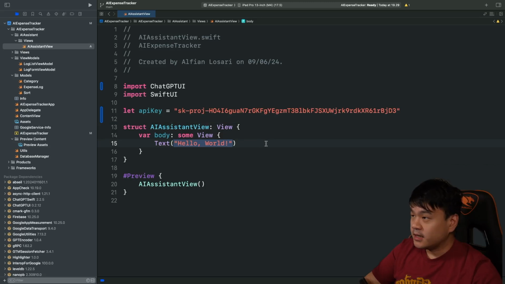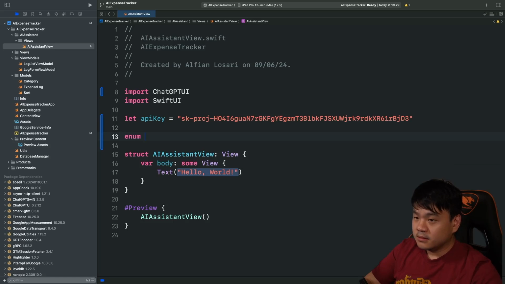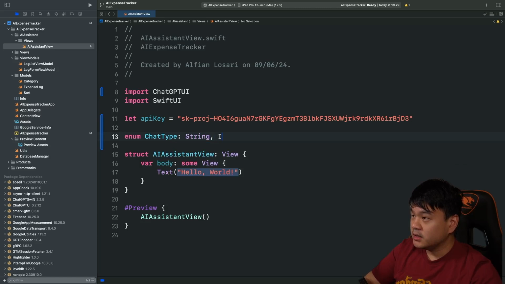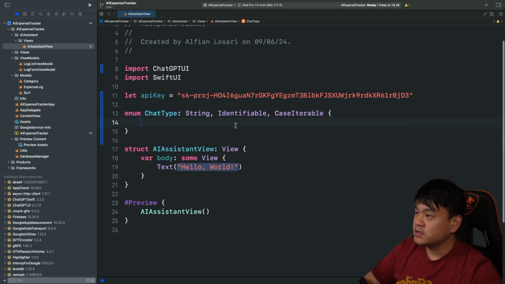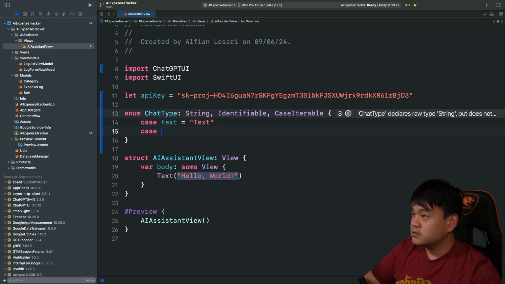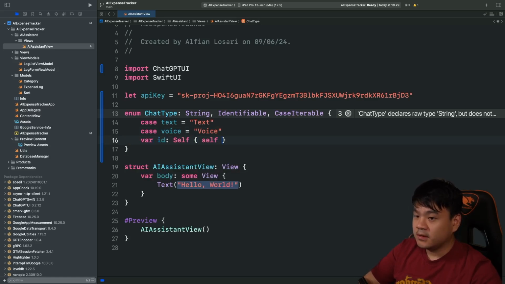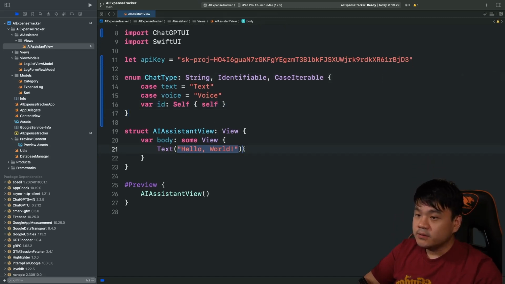Inside this AI assistant view, first I want to create an enum. I'm going to give it the name chat type. It should be String, Identifiable, and CaseIterable. We want to put this as a choice for the segmented control, with case text and case voice, each with a proper raw value, and for ID it's going to be self. Okay, we have the chat type. Now let's implement the view.